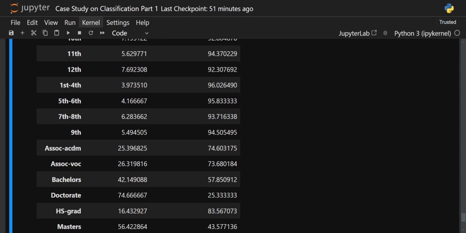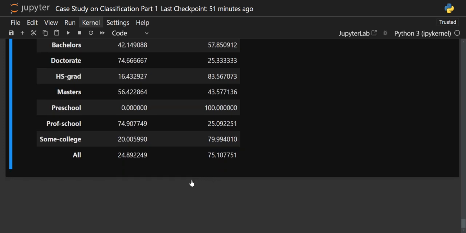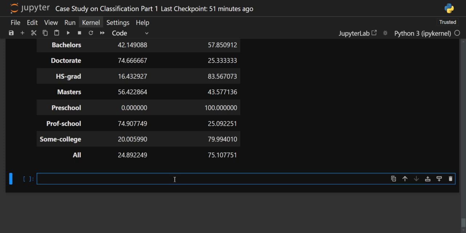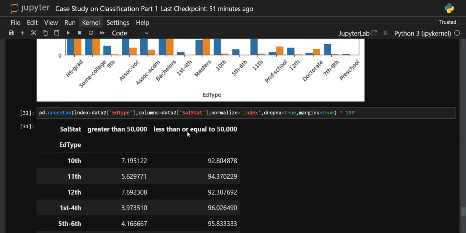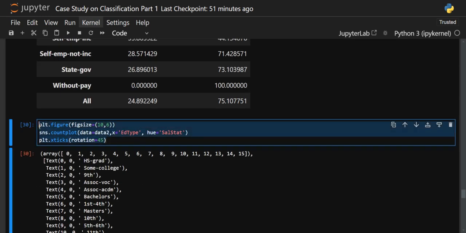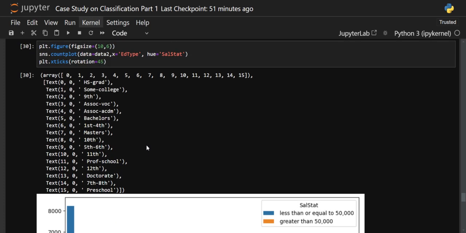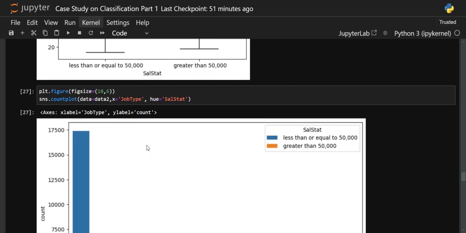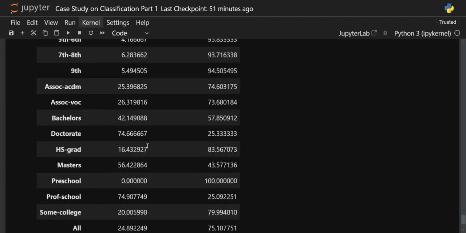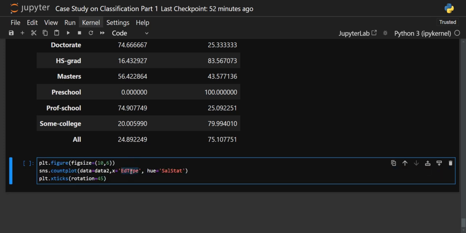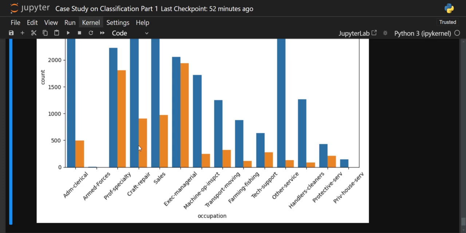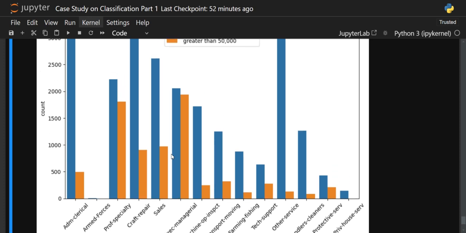now let's look at the occupation versus the salary status graph. So for that, again what we can do, we have to just change this from ed type to occupation. So now we'll see the salary status of all the categories based on the occupation of the persons.